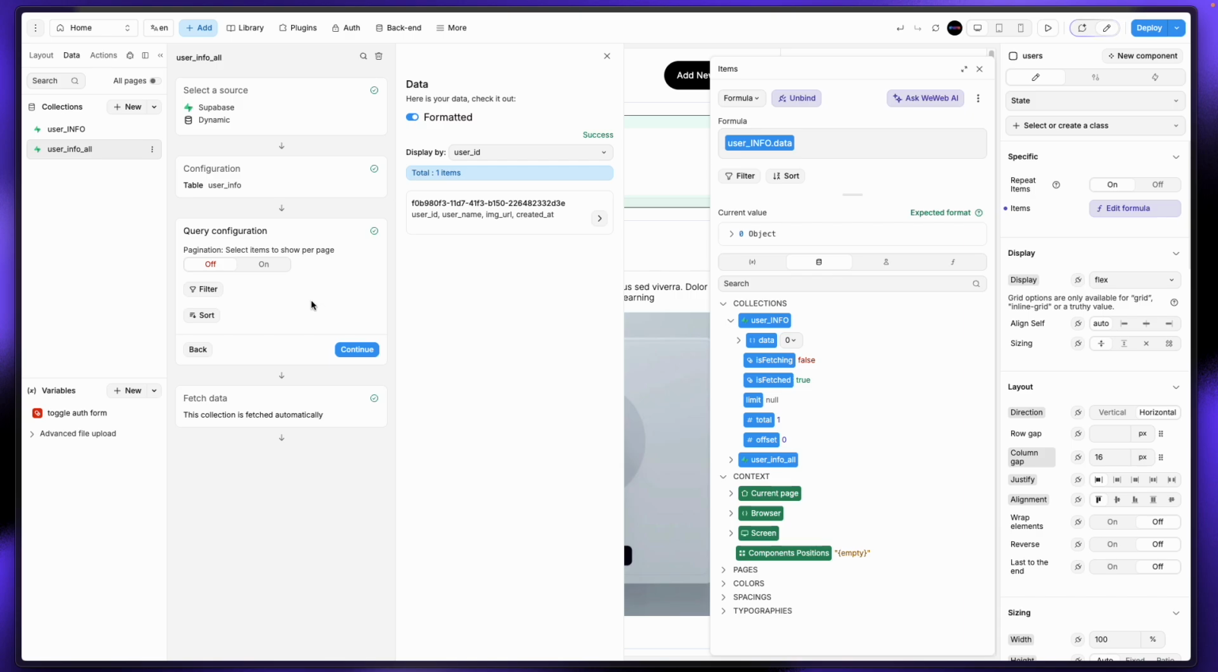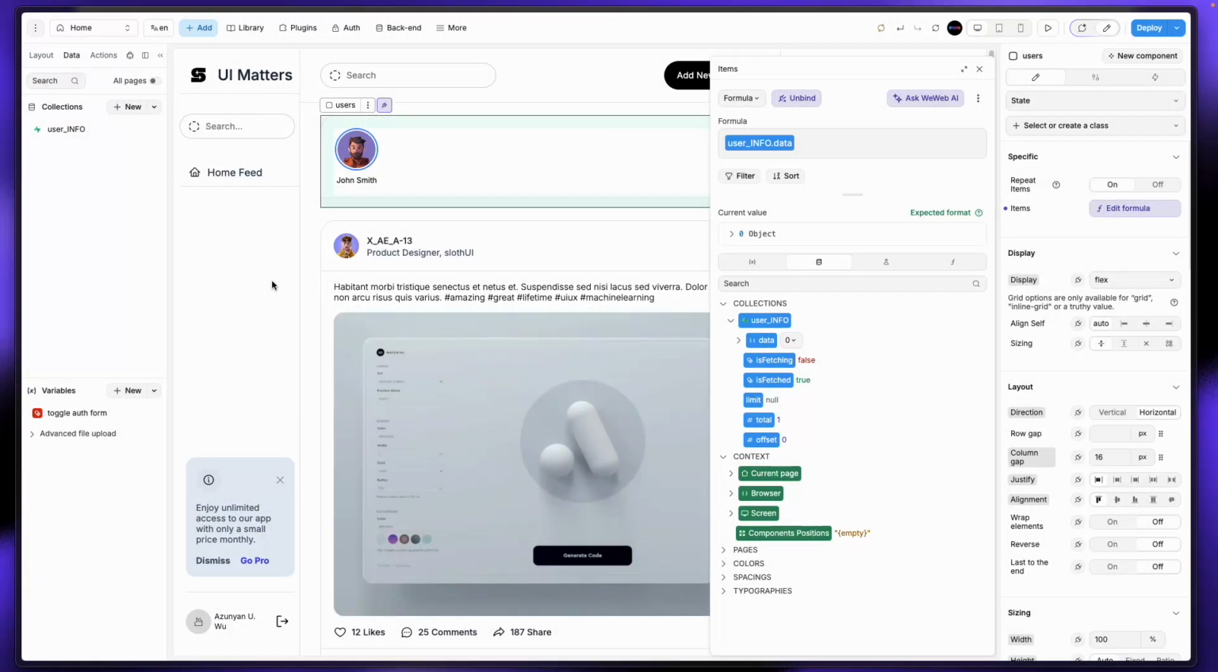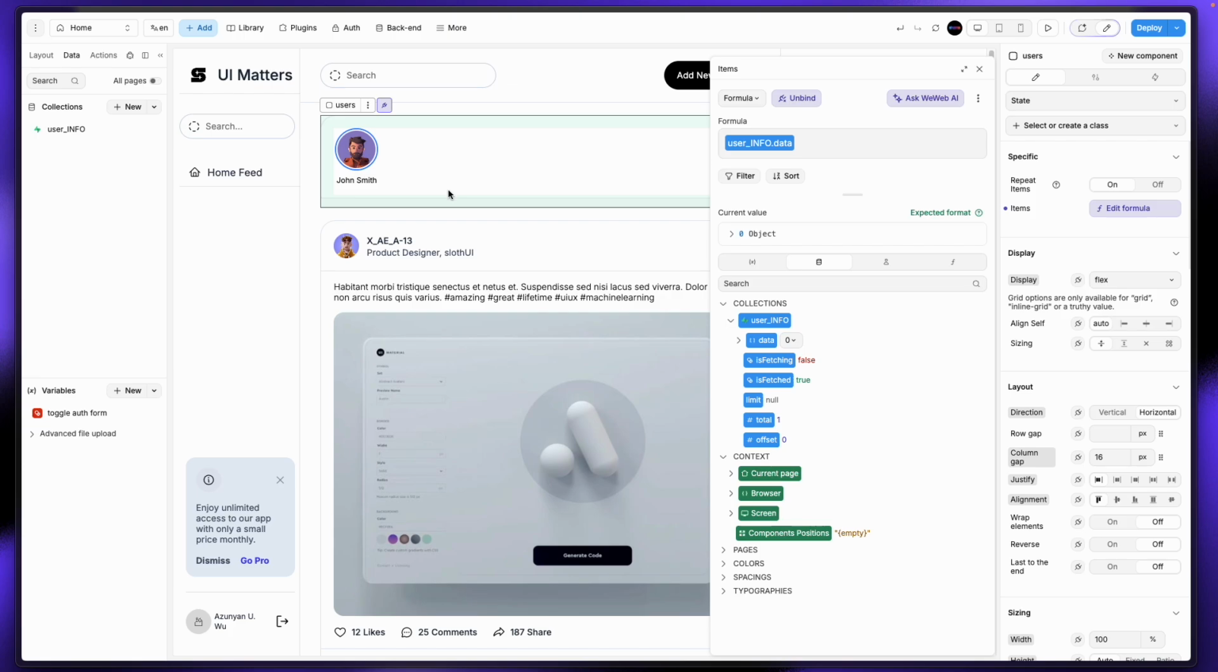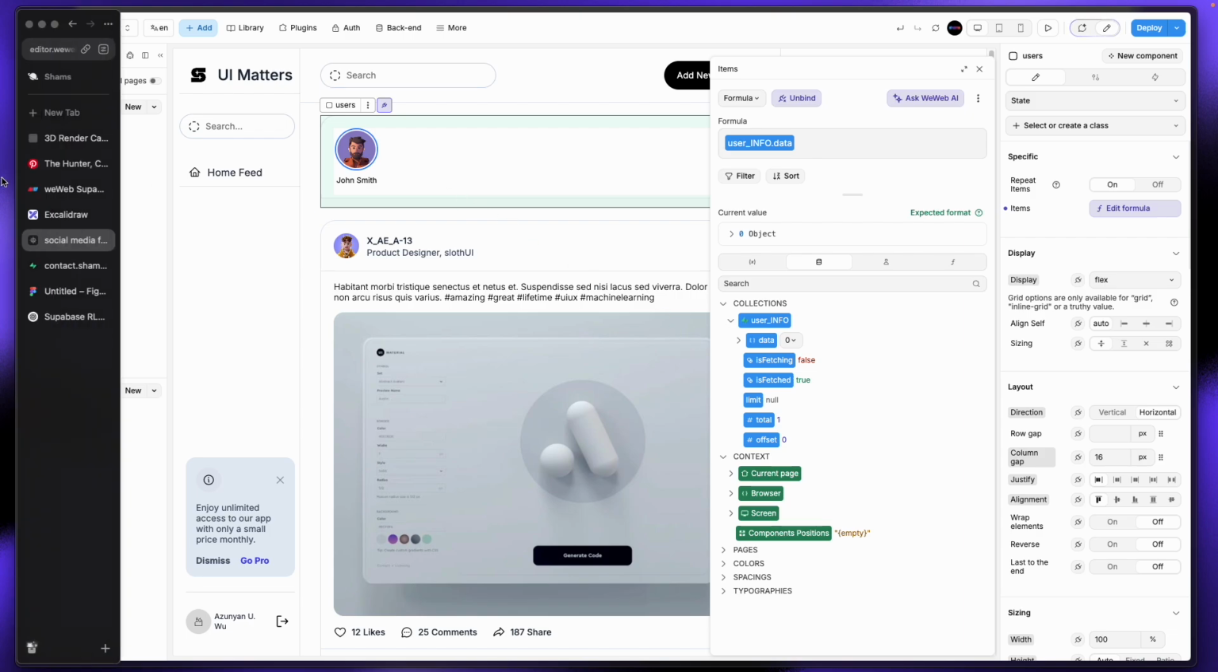We can filter. This is the user info just for one user, right? But we need all users' info here to display. At this moment it's just for authenticated users, so we need another query here so that it can display all users' information, right? That's what we need.